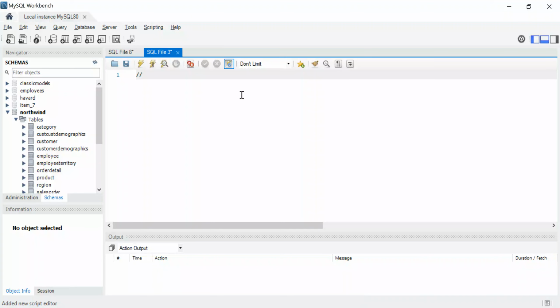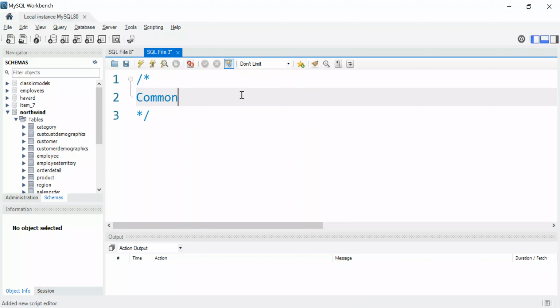Welcome to today's session. Today we are going to be looking at another important concept in SQL for data science and analytics. The concept that we are going to be diving into today is something called common table expression. It is a very clever and very useful technique in SQL.